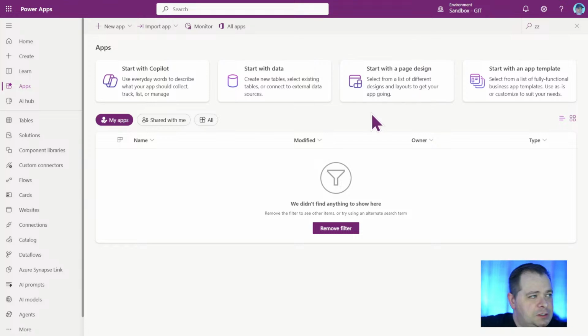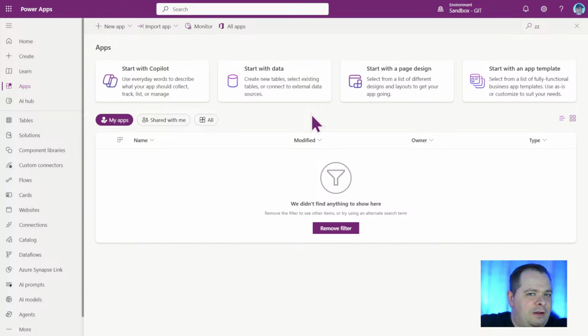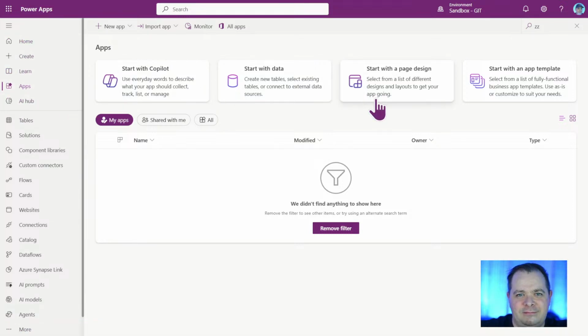First and foremost, the apps item on the navigational bar within PowerApps is my favorite place to go first thing. I'm going to surprise you if you've never heard this before. You have no business creating an app within these first few items. And I'll explain that.